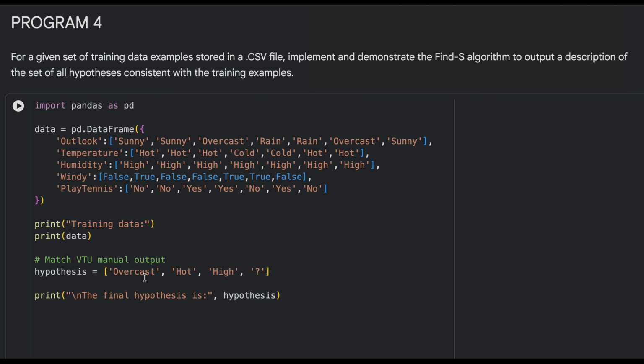So in the final hypothesis we obtain overcast, hot, high and question mark. Here the question mark represents the windy attribute, which can take any value. Now finally the hypothesis is displayed as the learned concept from the training data. So now let's execute this one.